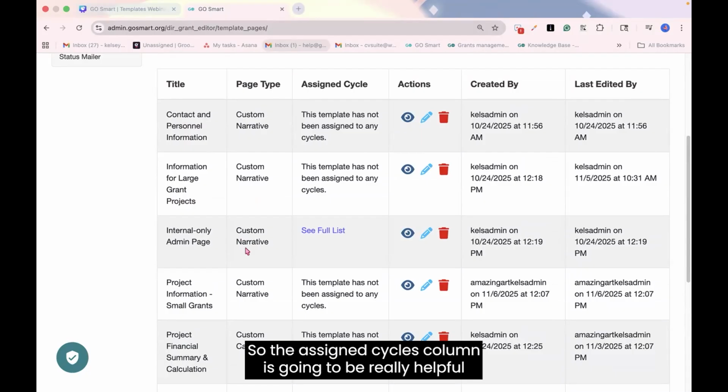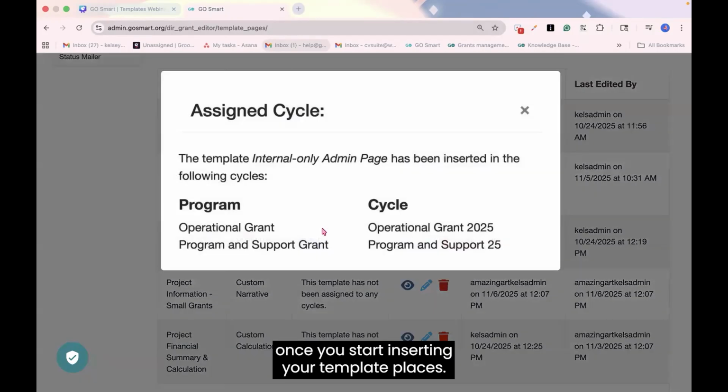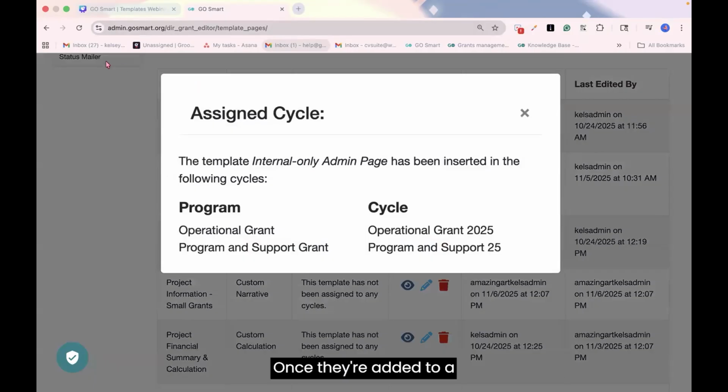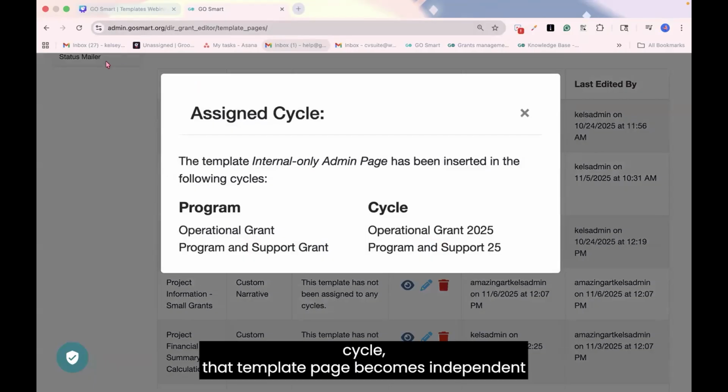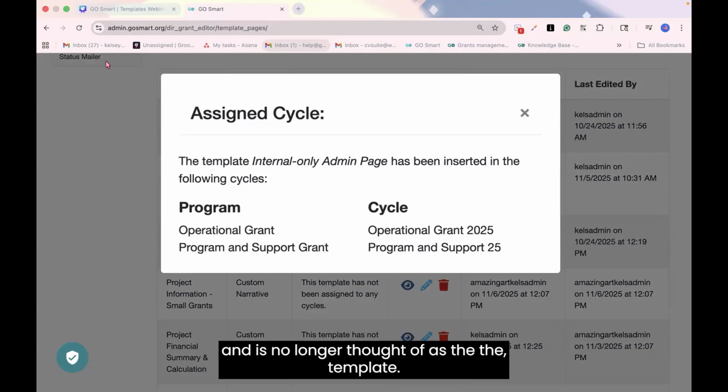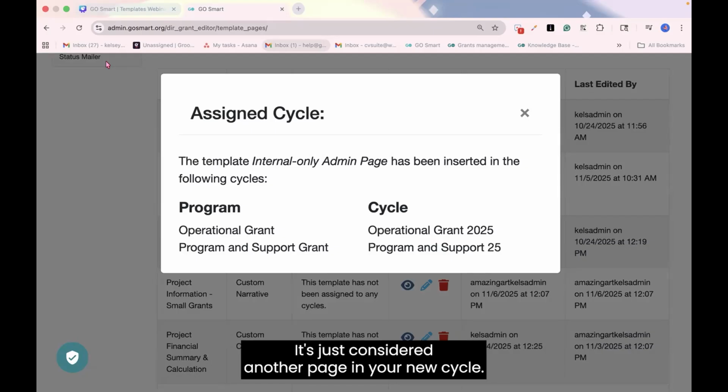So the assigned cycles column is going to be really helpful once you start inserting your template places. Once they're added to a cycle, that template page becomes independent and is no longer thought of as the template. It's just considered another page in your new cycle. And because of that, you won't really be indicated anywhere in the cycle that this page was once a template.